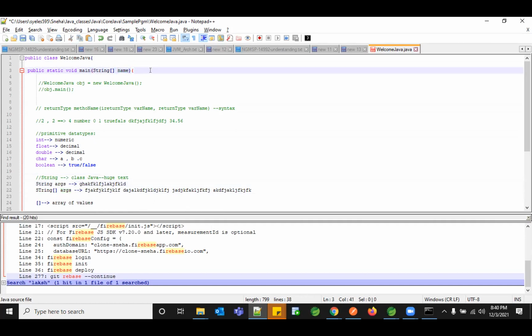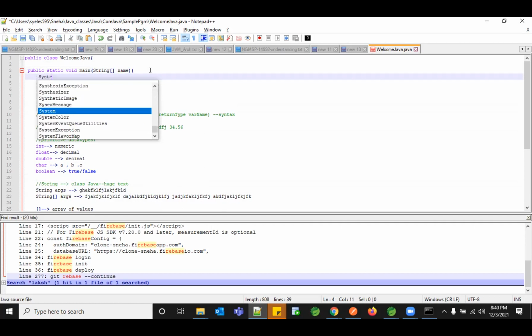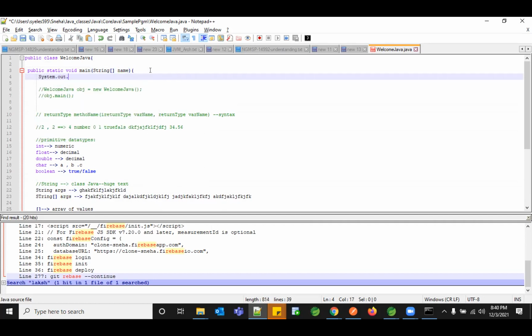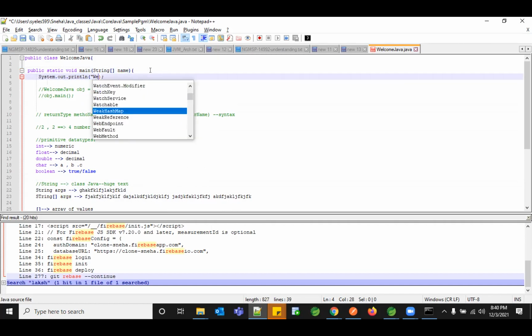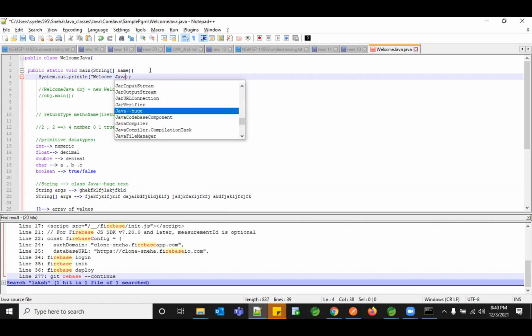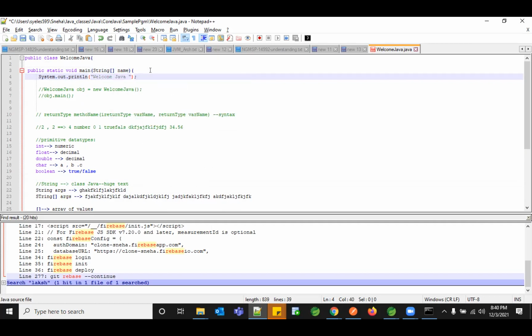Now within this, I want you to write something called system.out.println, and within that, you can give any string. Since I'm writing a welcome Java program, I'm just writing welcome Java as a string. What is system.out.println? If you want to see whether your program is running fine, this is just a basic print statement where you're trying to print welcome Java as a string.